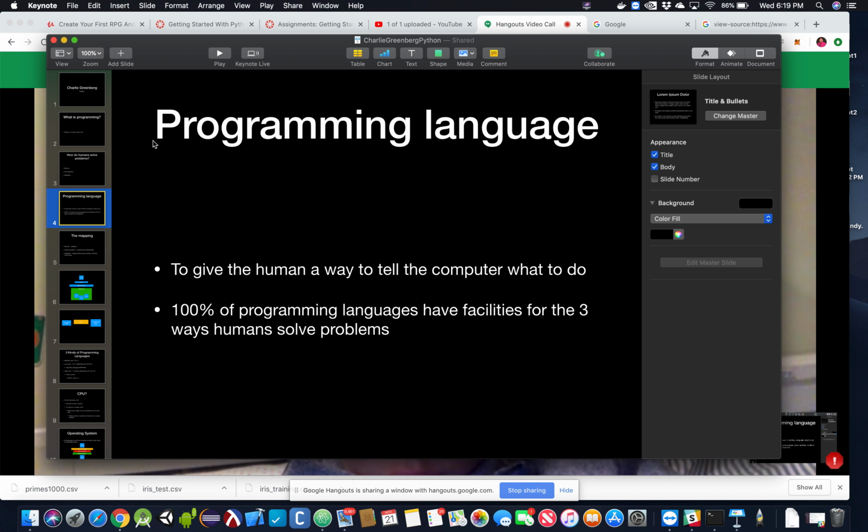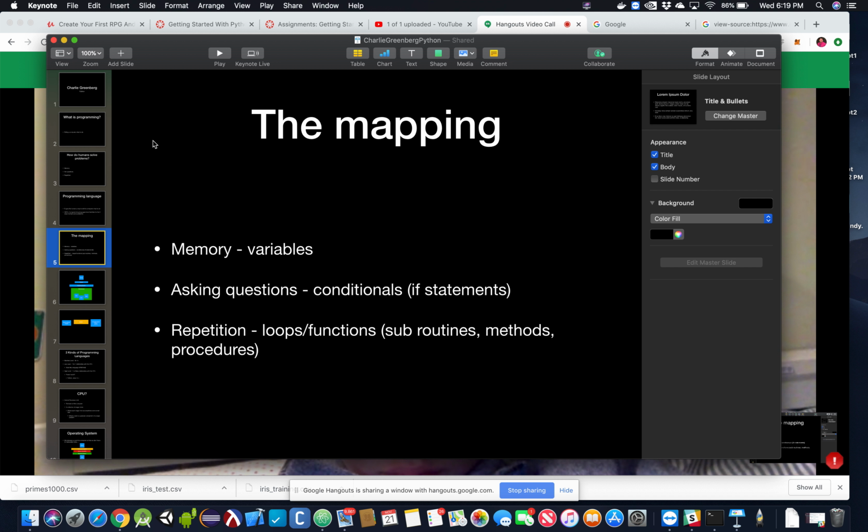I mentioned here that 100% of programming languages have facilities for the ways human beings solve problems, and I introduced this slide called the mapping. Human beings solve problems using our memory, asking questions, and repetition. 100% of programming languages will have facilities for these three things. For example, memory might be done through variables, asking questions through conditionals like if statements, and repetition through loops and functions. So that's kind of the definition of a programming language.